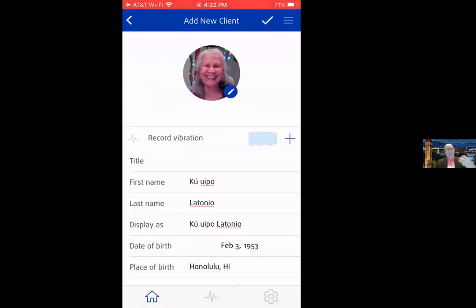Now we have her picture, name, place of birth, date of birth, and see that little waveform right there? That's Kawipu. Look at that. Isn't that beautiful?